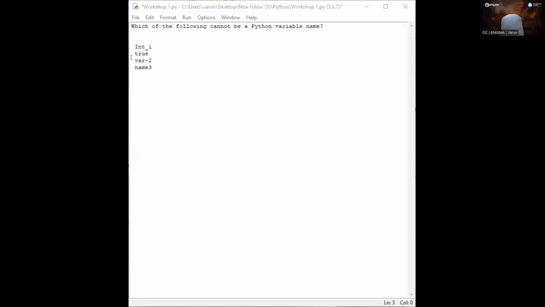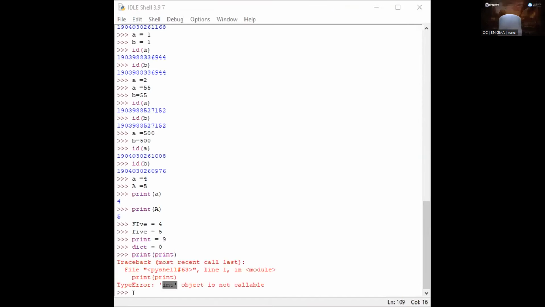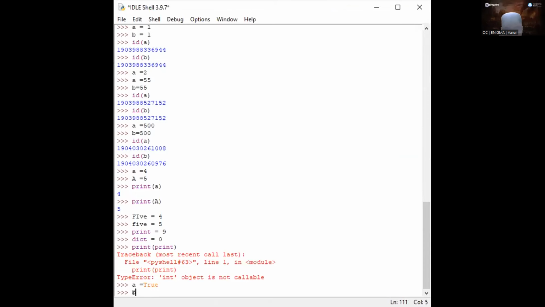Now I'll review that. So you can use true as a variable name, but not var dash 2, because in the rules of variable names, you can use underscore but not the dash. And when it comes to true, as I've already said, Python is a case sensitive language. So when you use a capital True and a simple true, it really has a very big change, because the capital True is a reserved word, but the simple one is not a reserved word.